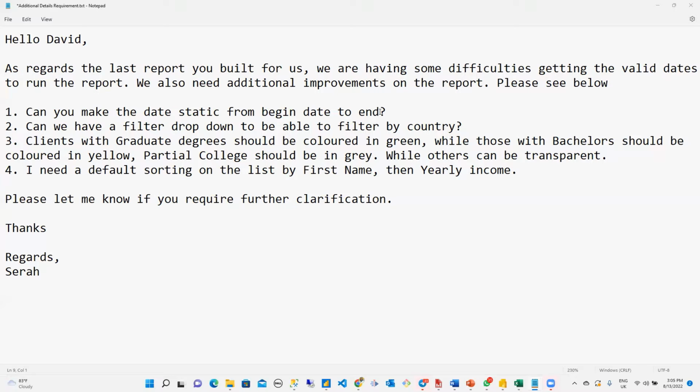I've sent her the requirement, and Sarah has gotten back to me saying that she needs an improvement on the report and shares some concerns on some fields and parameters she sees in the report. This is the email. Sarah is saying that as regards the last report you built for us, we are having some difficulties getting valid dates to run the report. We also need additional improvement on the report.